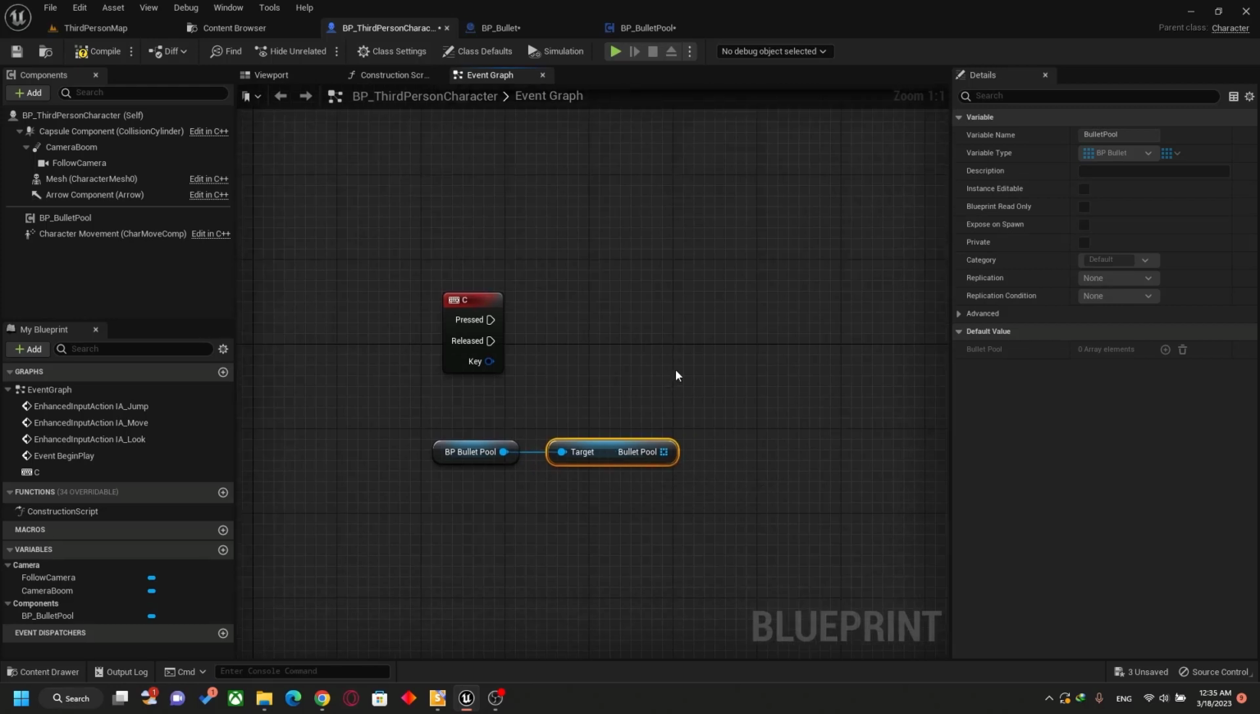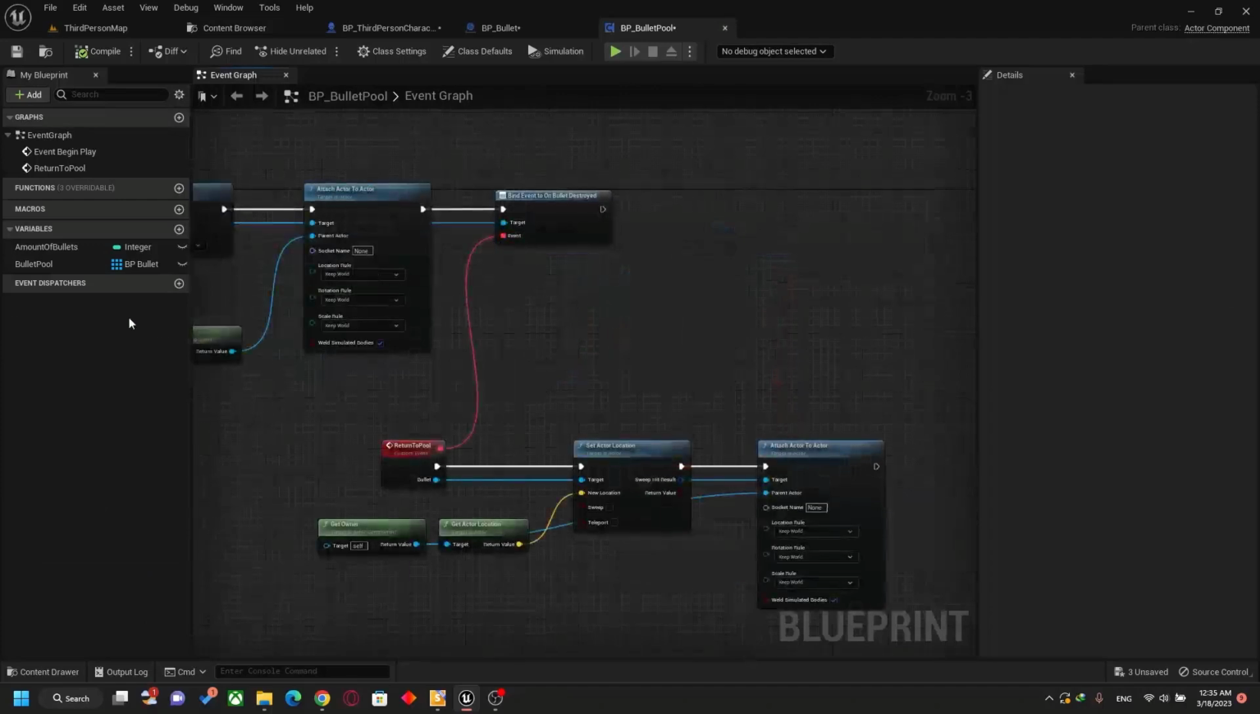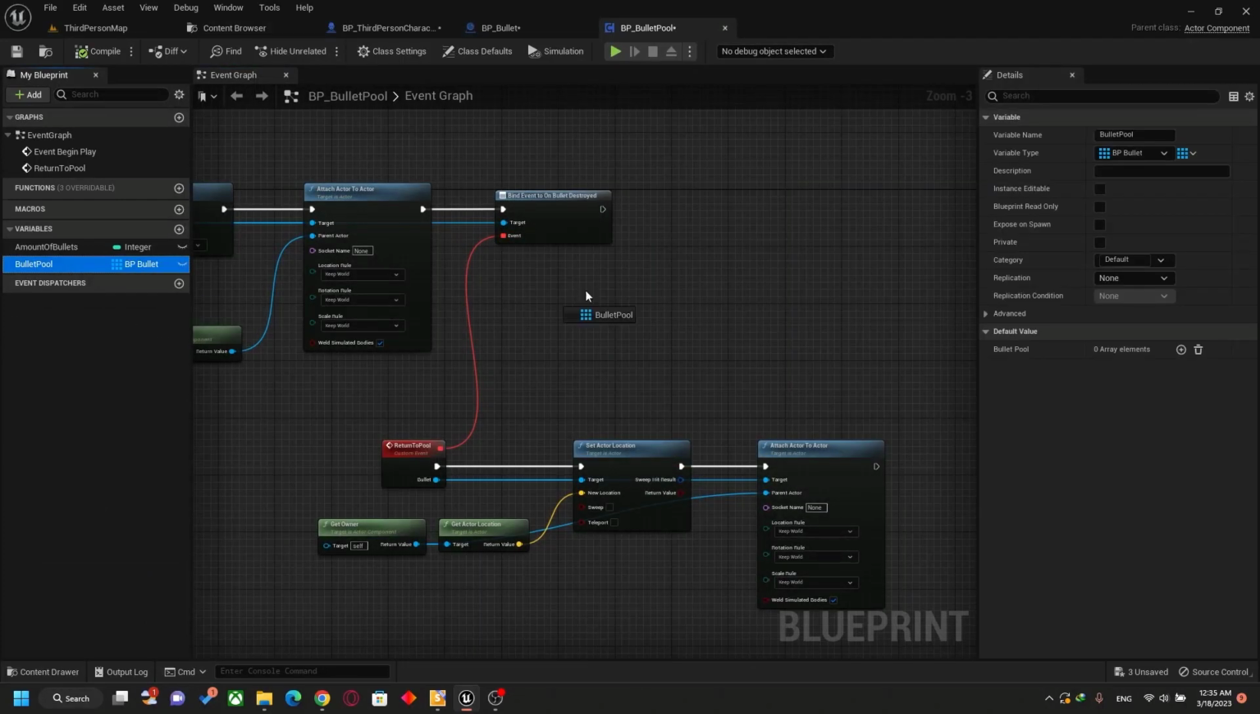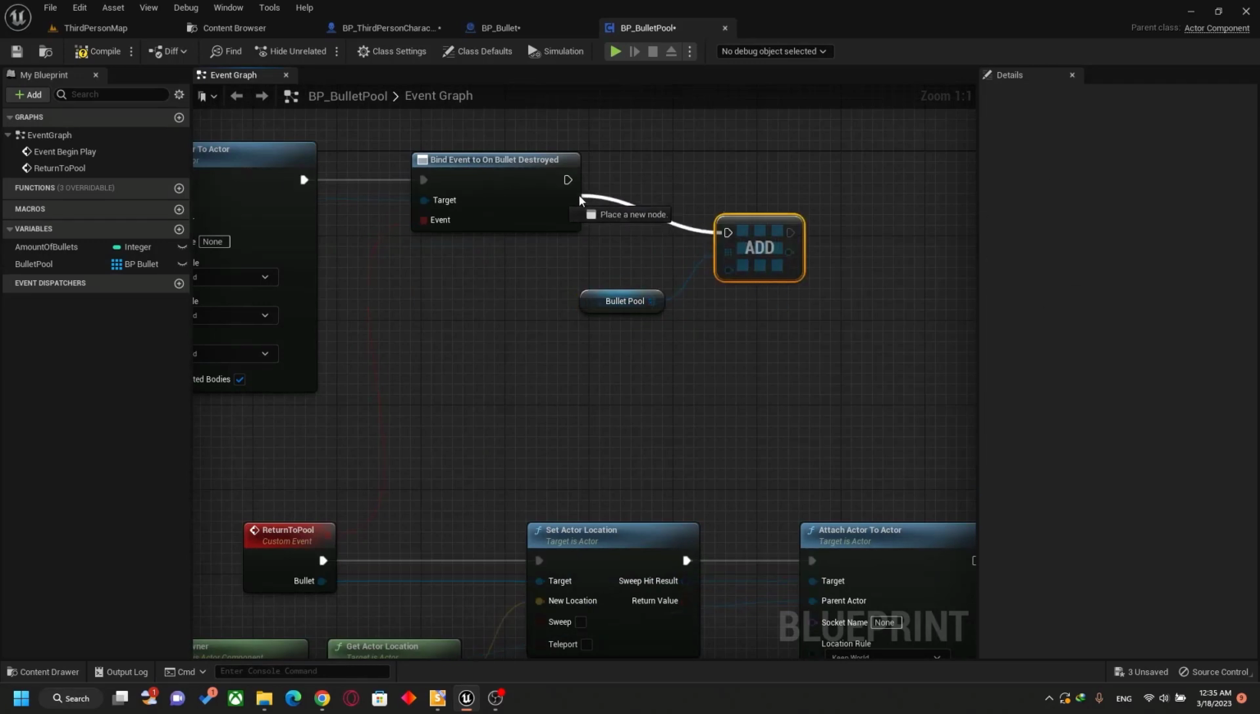Now, yes, I am getting the bullet pool, but I didn't add anything. It will definitely crash. So I need to go back to the bullet pool and add that. So let me go back to the bullets. Yes, I made this an array, but I didn't add anything. So I will get this array and add to this array.